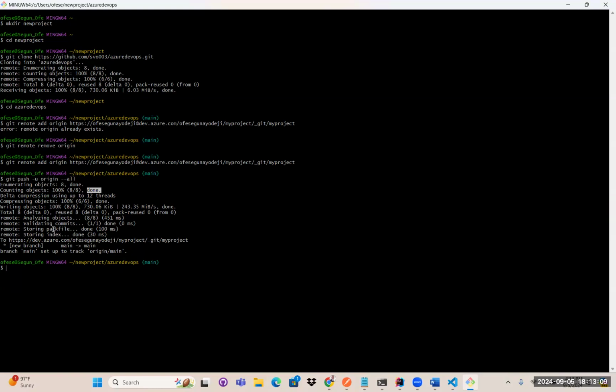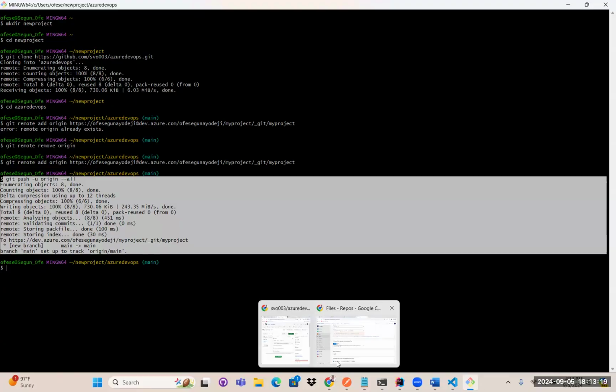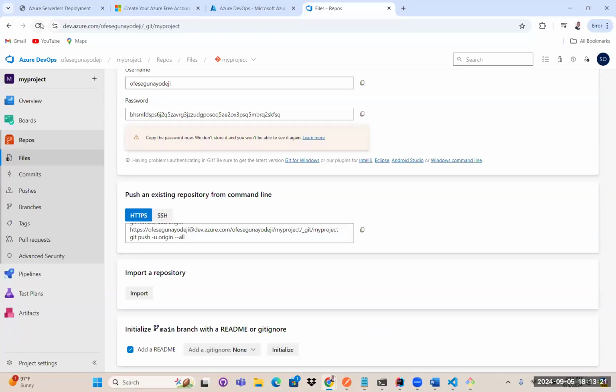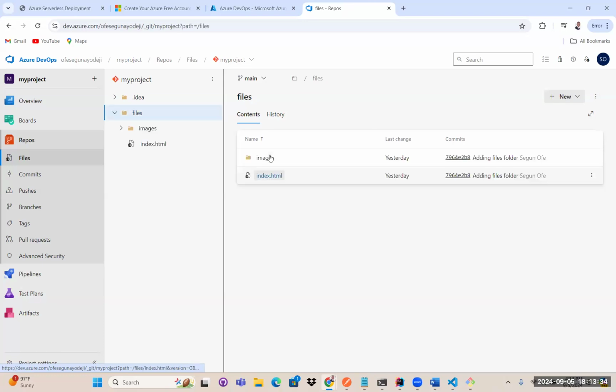So I think everything looks good. Let's go to the repository seated in Azure DevOps to see if the source code is now there. I'm just going to reload. Okay, you see that it's now there. You see the files, just as it was on GitHub. Inside these files, I'm going to click. You see the image and the index.html. So great, this website source code is now on the Azure repo.